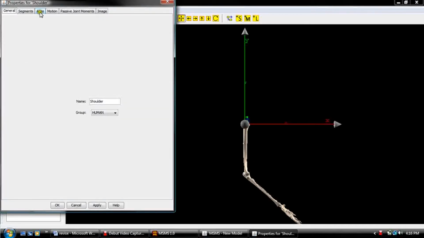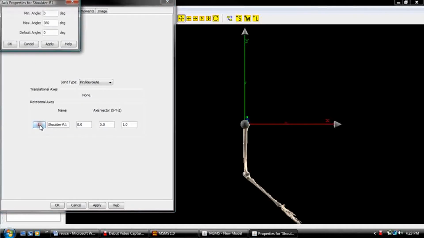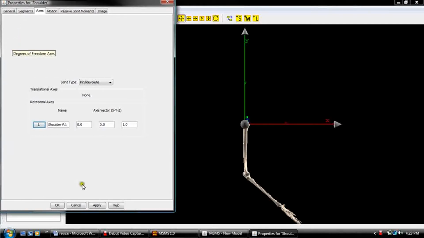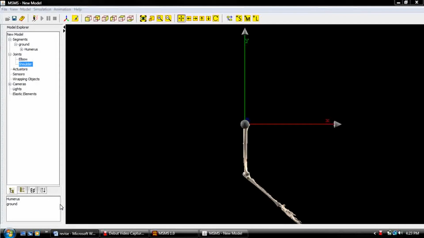And we're going to go to the Axes tab, and we're going to click on this button again. And we're going to change the min angle to -90 degrees and the max angle to 90 degrees, and click OK. OK. And now we're going to add the wrapping object.